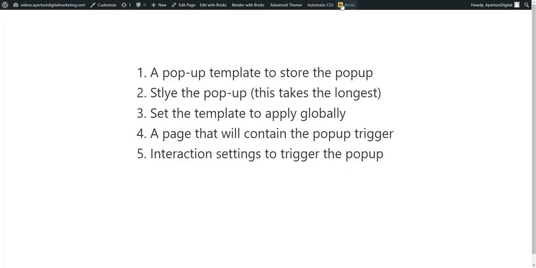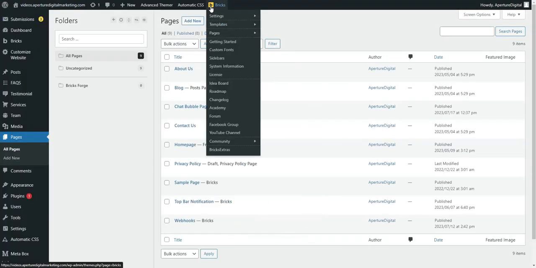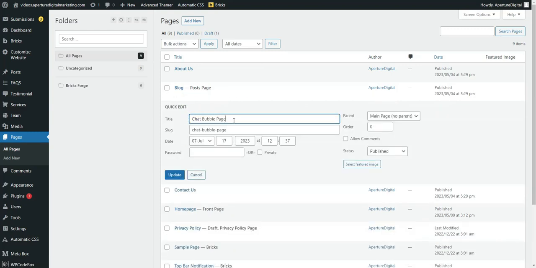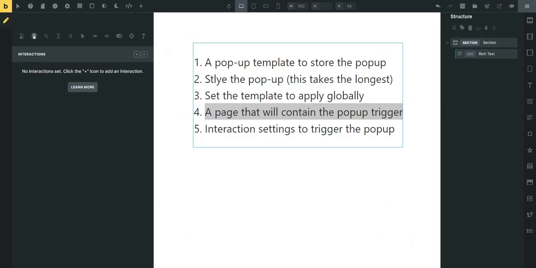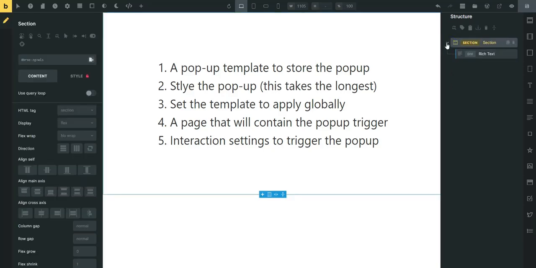Just go look at that real quick. Go to my pages. This is the Bricks Navigator, really handy here. And I've got a page called Chat Bubble Page. This is our form pop-up, whatever you want to call it. It's our page for the form pop-up, and that's this right here. So it's a page that's going to have our trigger. So let's build that trigger.